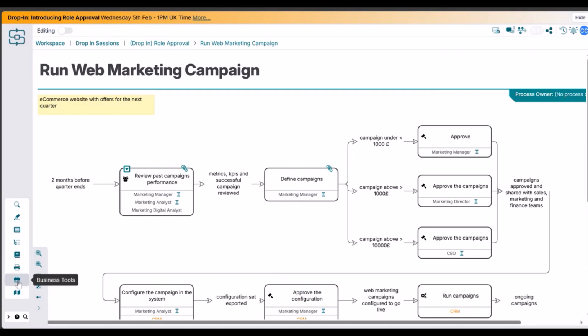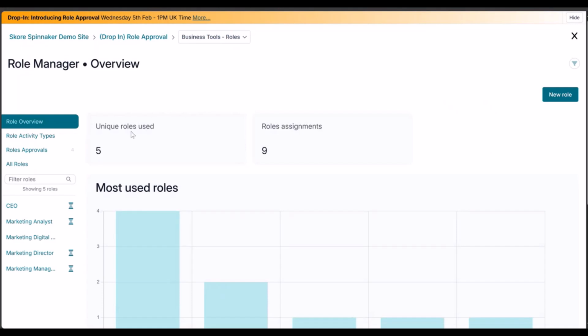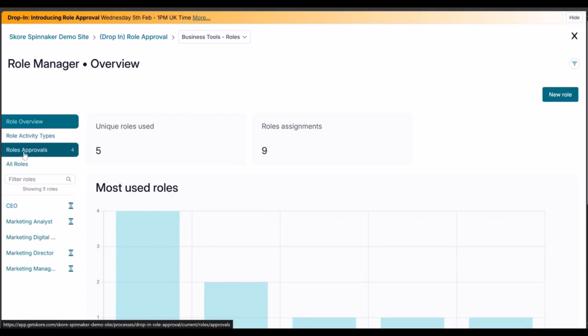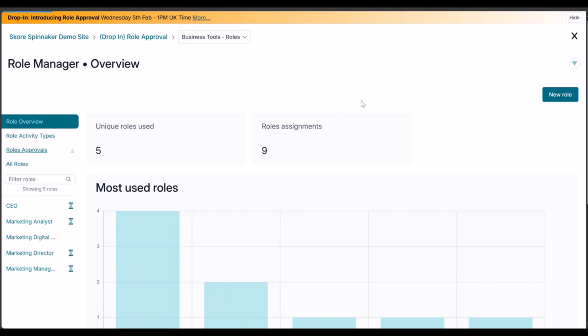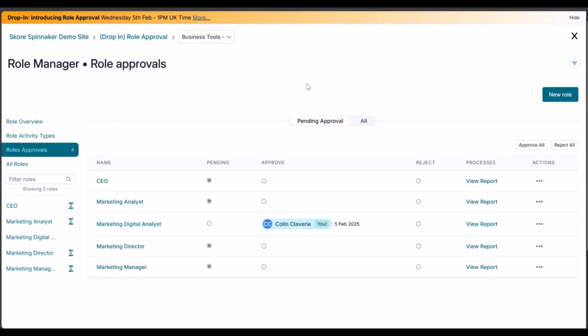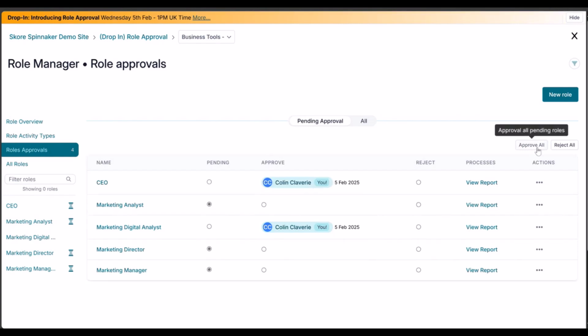I will do it for this process. It's in the business tools, in the roles, as with everything related to roles. We can see here that we have a new button, role approval, and it tells me that I have 4 roles pending, which I can see on my list on the left-hand side. So let's go to role approval. All right, now I can see the 4 roles that are pending approval, and I can approve them one by one, or there's a button to approve them all to make it quick.